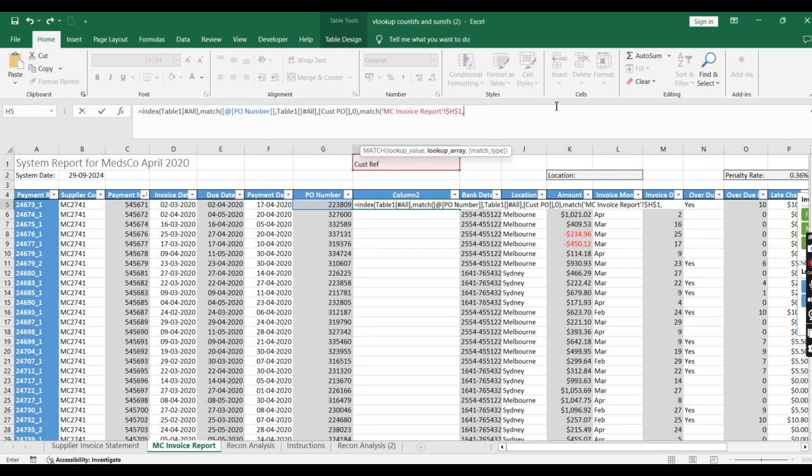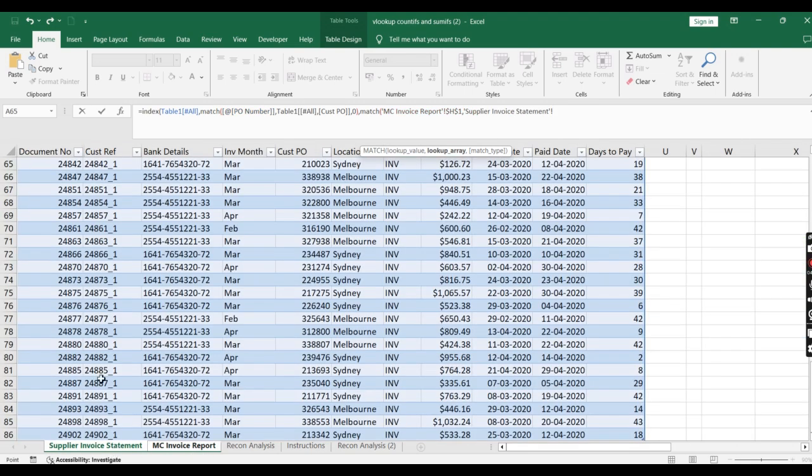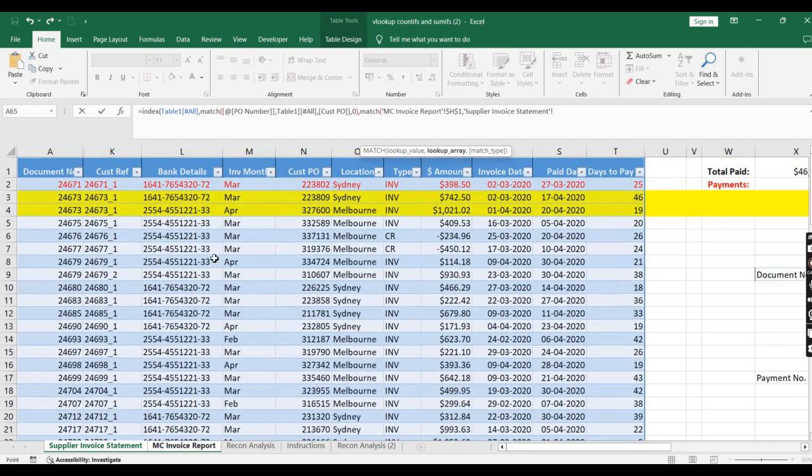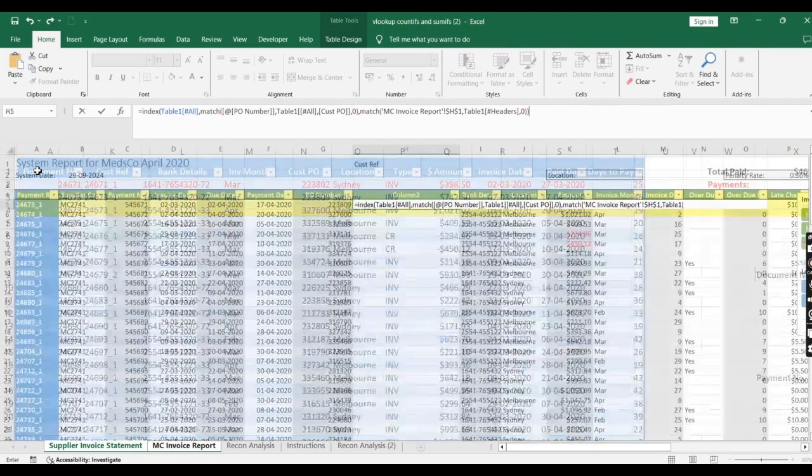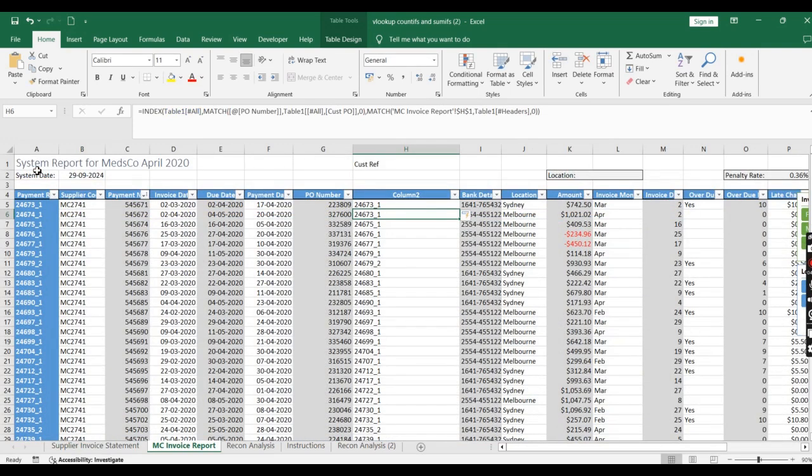Now next it will ask where your array is. Because now I am selecting a column, to give the value for a column we always select a row. So I am selecting this entire row. Once this is done, comma, it will ask whether you want an exact match or approximate match. So I want an exact match. Close the bracket for this and close the bracket for this, press enter. And here you will get the PO numbers which you are getting from the supplier invoice statement.